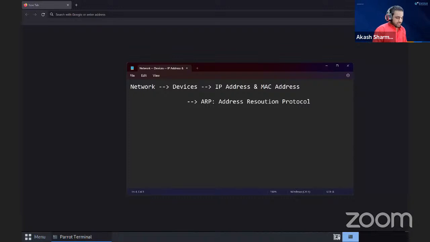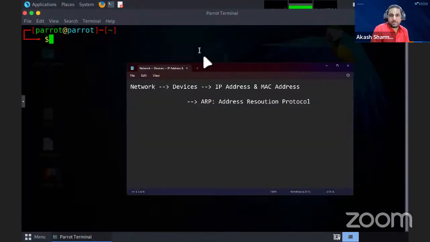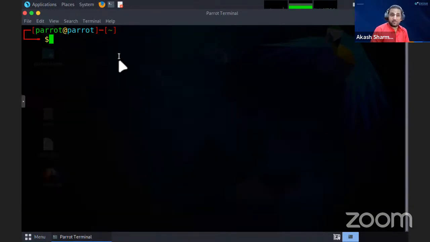So now imagine that if we can manipulate the ARP table, the database, a little bit, can we know how many IP addresses are there in my network? If I scan ARP, if I communicate with ARP, can I check how many IP addresses could be there in my network? Yes, we can. Now the question is how?